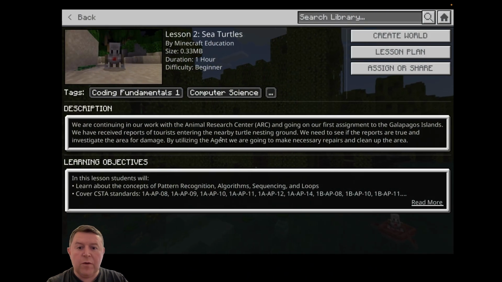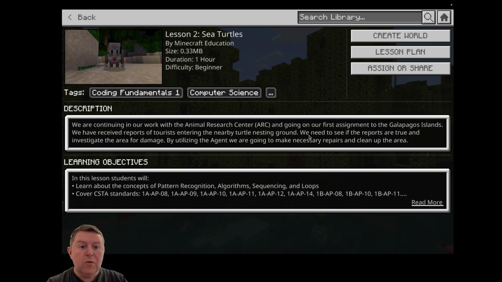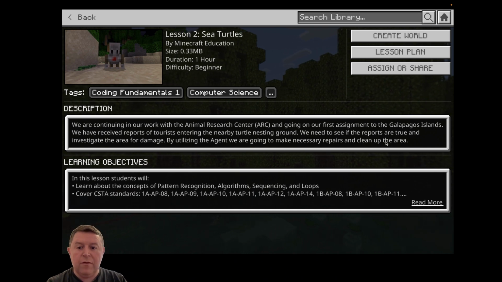So we're continuing our work with the Animal Research Centre, and we're going to go on our first assignment to the Galapagos Islands, and we've received reports of tourists entering the nearby turtle nesting ground. We need to see if the reports are true and investigate any damage, and we're going to help to repair and clean up the area. Okay, so we're going to learn about pattern recognition, algorithms, sequencing, and a new term today, which is loops.